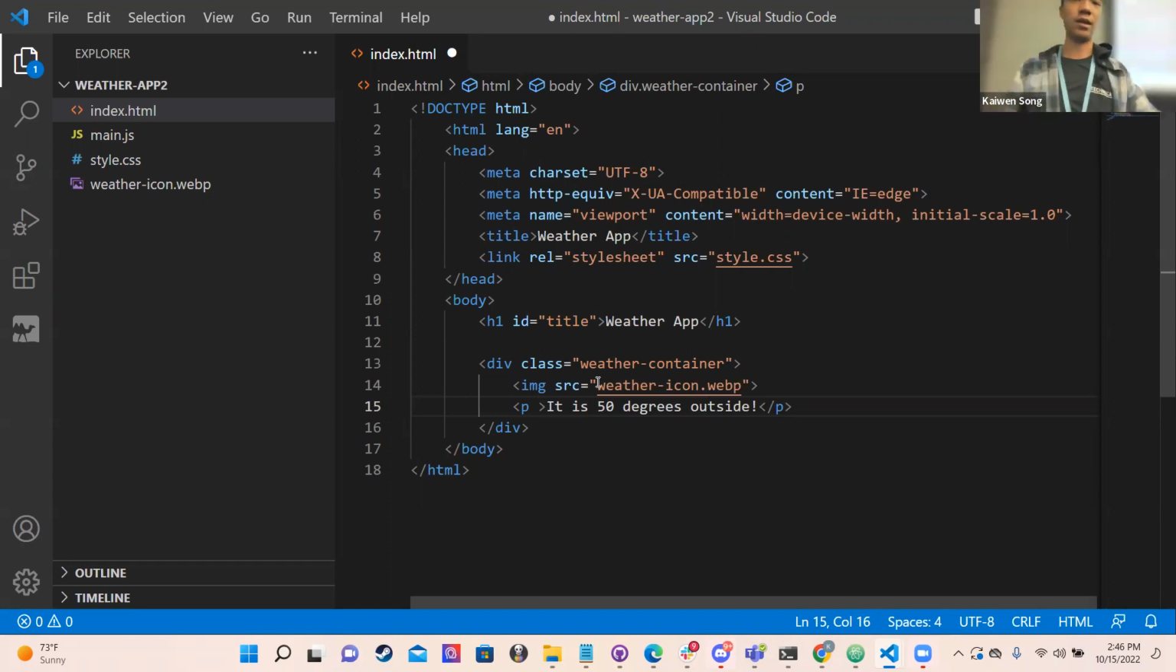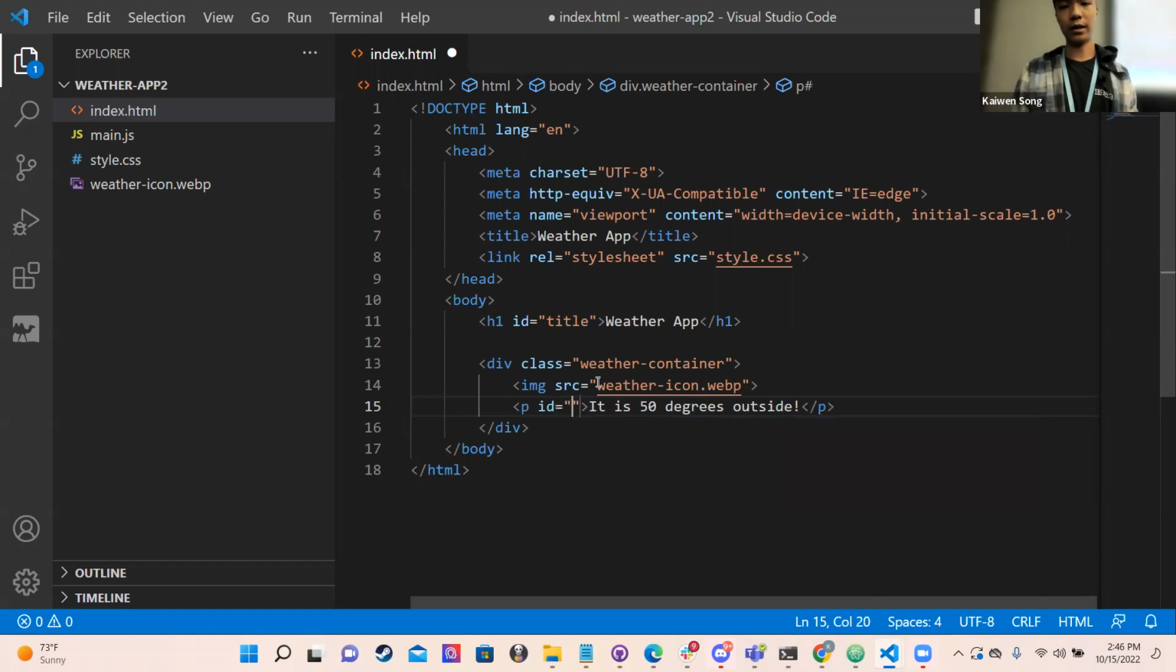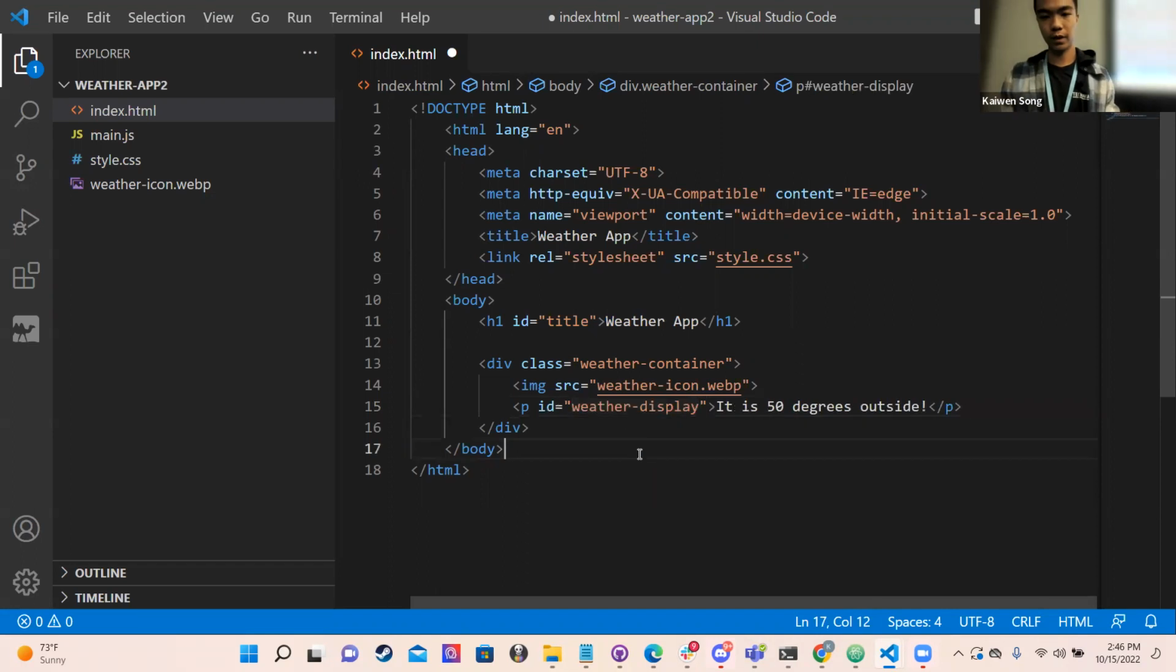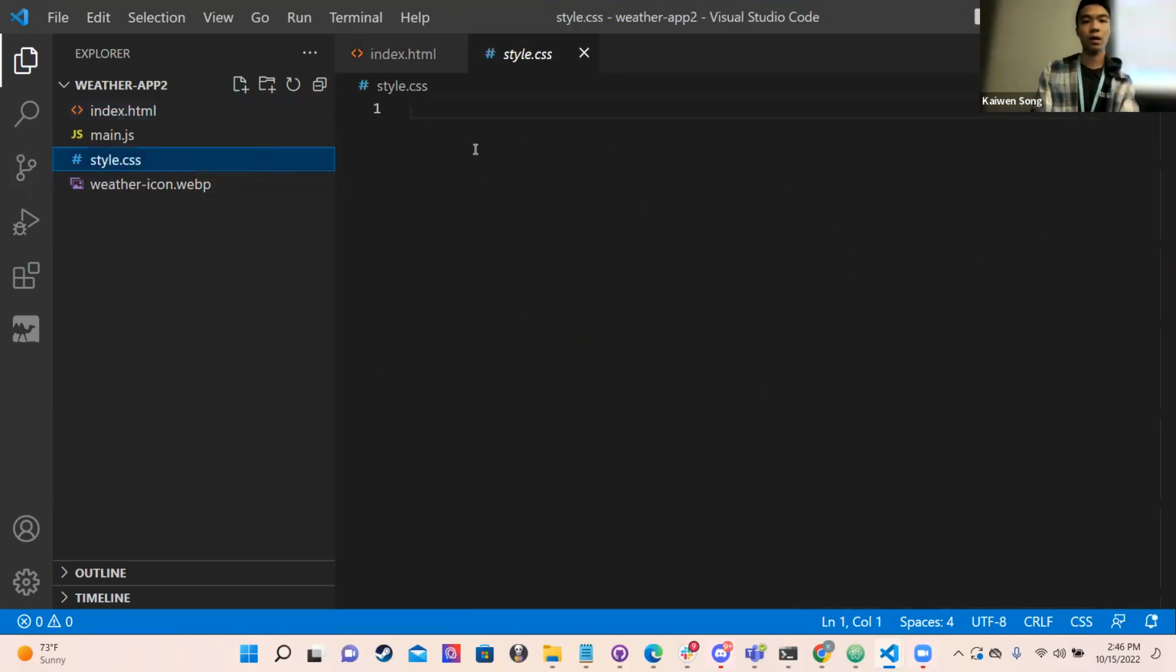So I'm going to give it an ID of weather-display, like so. I might have named these IDs and classes a bit differently in my GitHub, but it doesn't really matter what you name them as long as they're unique. So yeah, we're done with that. We save our file, and now we can go on to our CSS file.